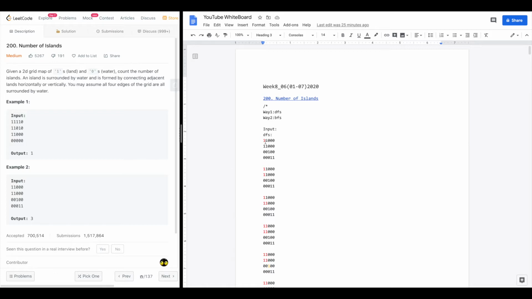So let's traverse example 2. The first element is 1, so we need to traverse its 4 directions. But for the up direction and the left direction, we cannot traverse because they are out of bound, right? We can only traverse down and right. So first we traverse down.